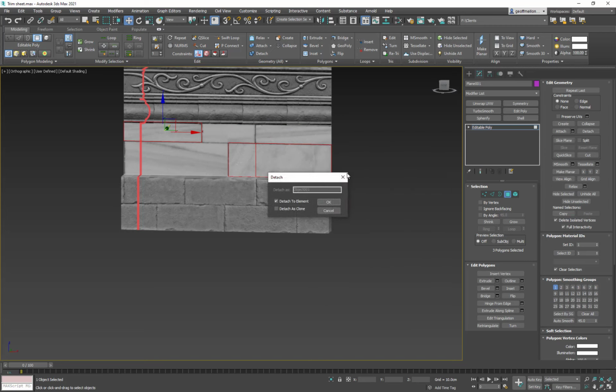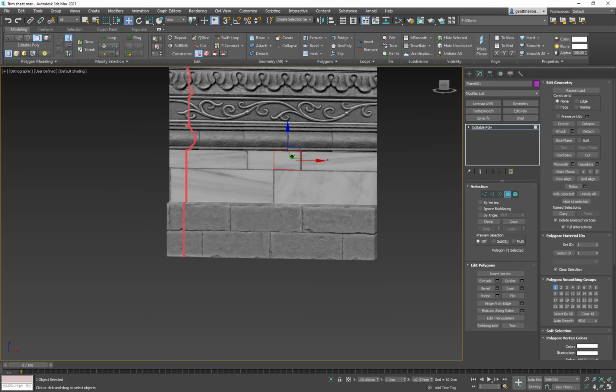I wish the attach was in my left-hand menu. I gotta make a shortcut for that. Actually, I guess I don't, because the new shortcut system's pretty good.